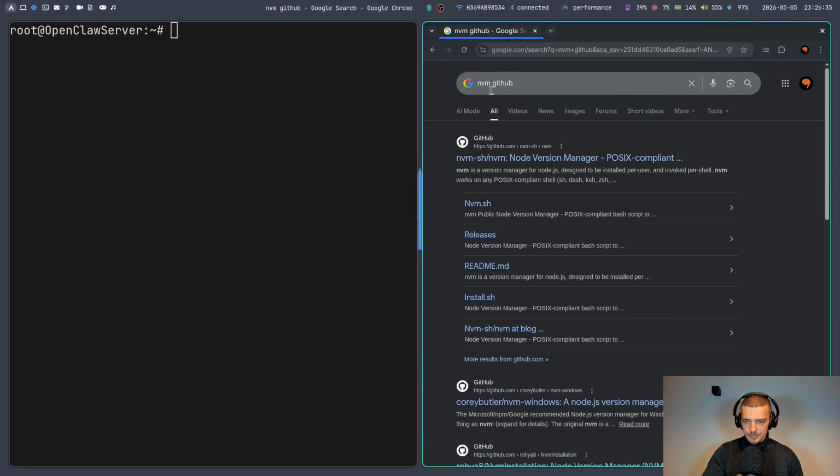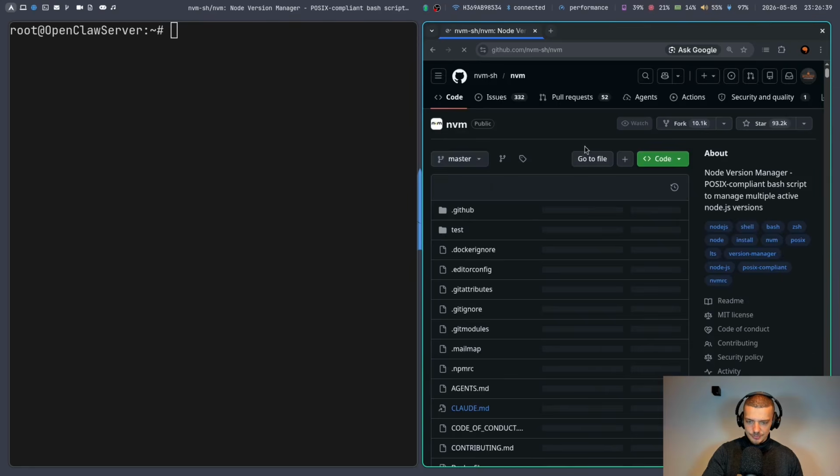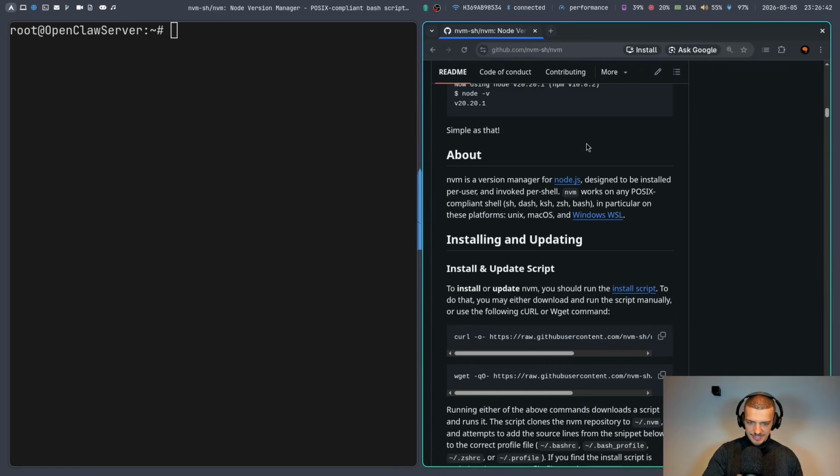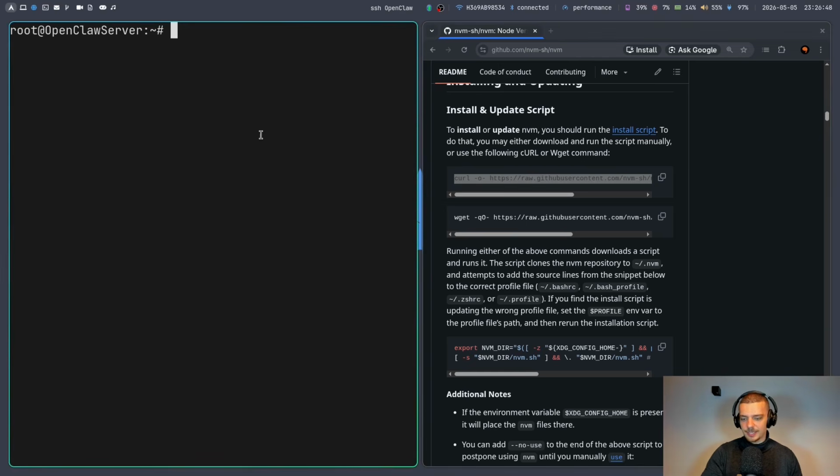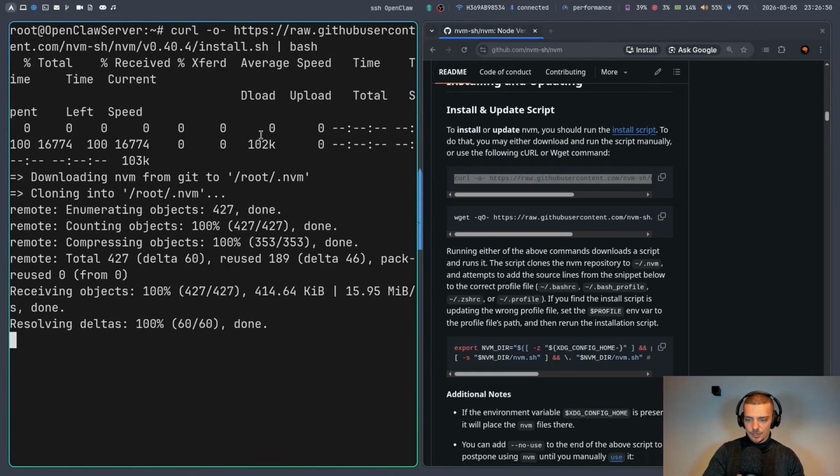So you can just go to Google and type nvm GitHub and go to the Node version manager. And there you're going to see how to install it. It's basically just a simple curl command. So down here, you can just copy and paste this curl command from the installation guide. That is going to get NVM onto your system.